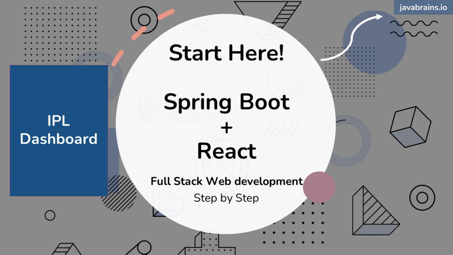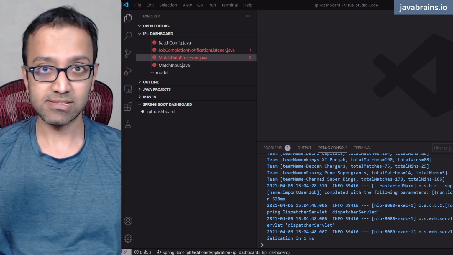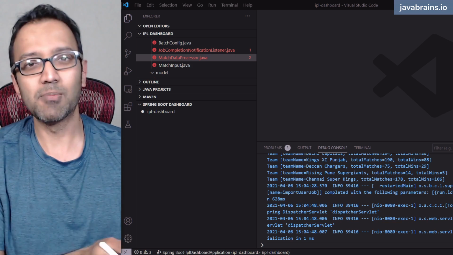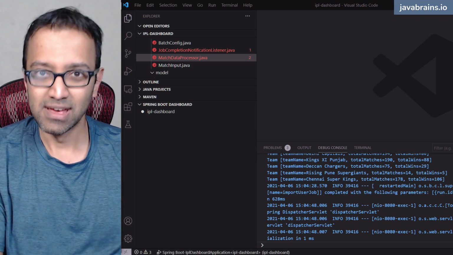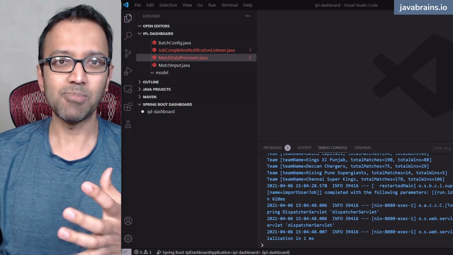Alright, so far we've done the work to get data from a CSV file and load it into an in-memory database in a Spring Boot app. Now what's left is to take that data and expose it as REST APIs. So when we build our React front-end app, it's going to be able to make these calls and render the UI. So now the question is, what are the APIs that we need?